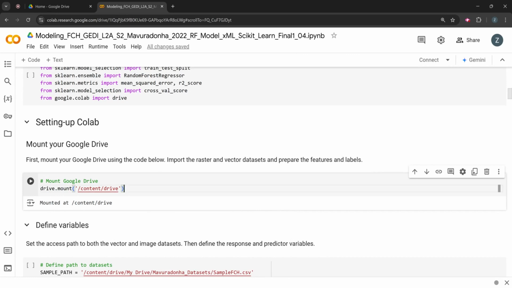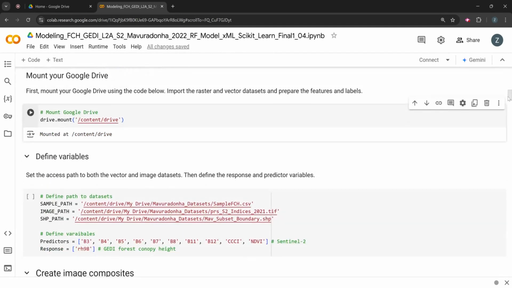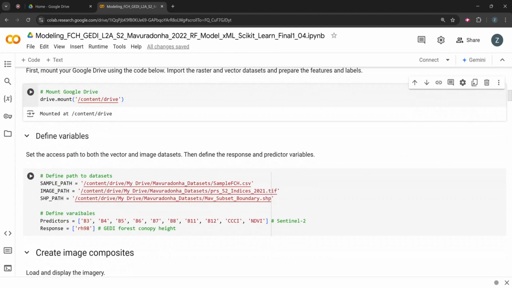Once you grant that access to your Google Drive, next we are going to access the dataset that we are going to use in this Colab environment. So we are going to set the path where you have the training dataset. My training dataset, which is basically a data frame containing the predictor variables and the response variable, is here in this path. It's saved in .csv.